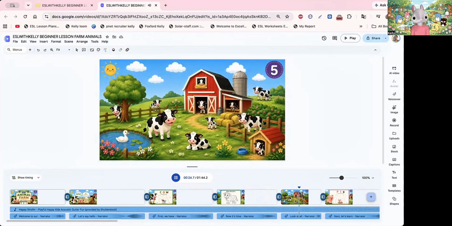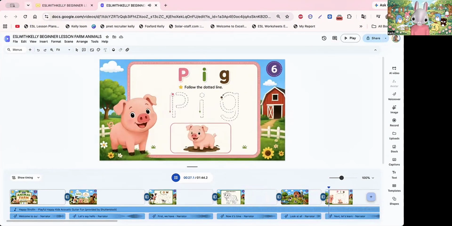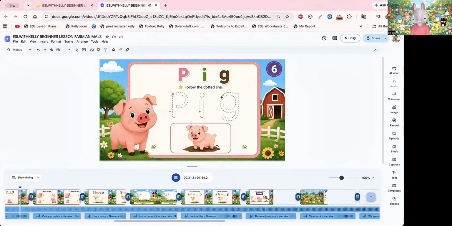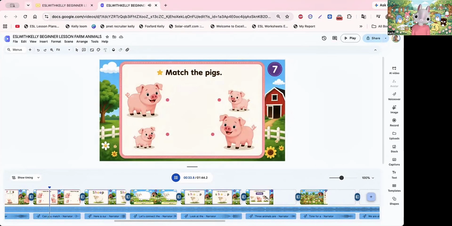Look at all these cows on the farm. It's a busy day for everyone. Next, let's learn about the pig. Trace the dotted letters to spell P-I-G. Can you match the big pigs to the little pigs? Draw a line to connect them.